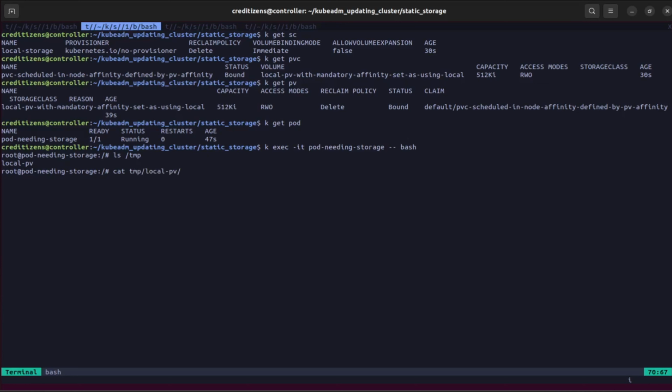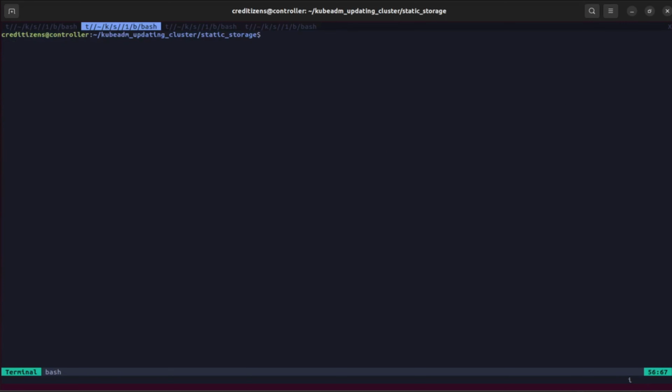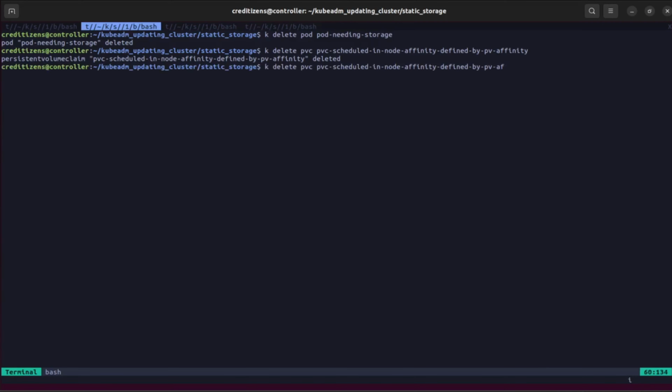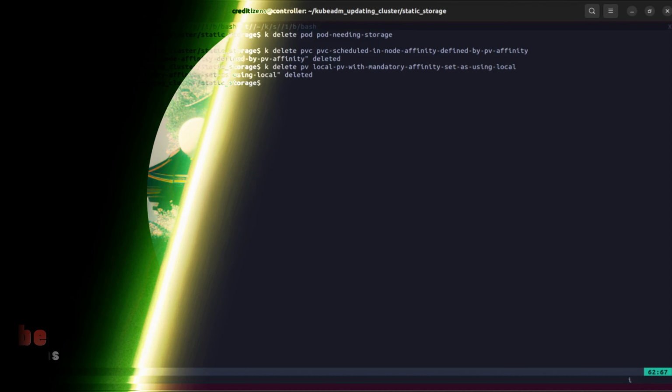And inside the pod, we still have access to this file, as you can see, which hasn't been deleted. That's why we could read it from the pod, because it's scheduled in the same node, because it's following the affinity that we have set in the persistent volume. That's how we can tell that it has been bound perfectly. So now we are going to delete those resources.